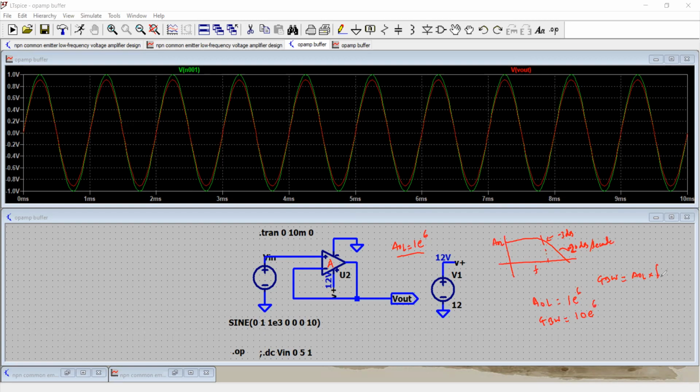Yeah, your bandwidth of the amplifier, or a frequency. So frequency would be gain bandwidth product divided by AOL. Will it be like this? So it would be like 10 e to the power 6 divided by AOL, which is 1 e to the power 6. Will it be only 10? We'll see that. 10 hertz. Yeah, it will be 10 hertz. So it would be like in an open loop, your frequency would be 10 hertz. We'll see that. So no, it won't be 10 hertz. We have to figure that out.